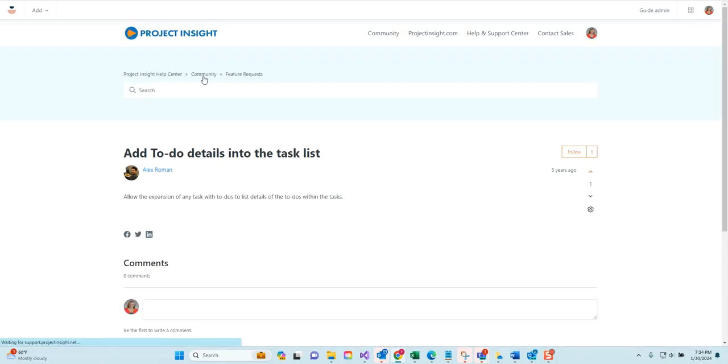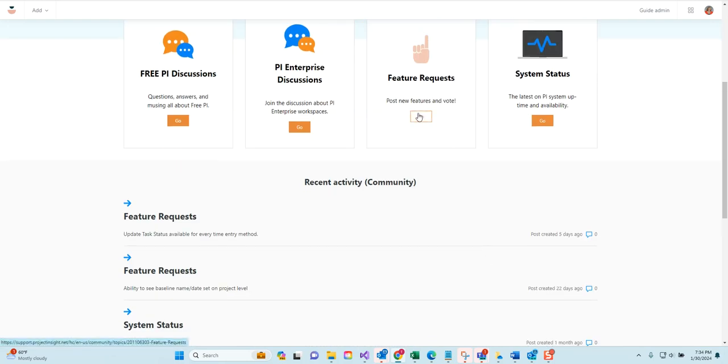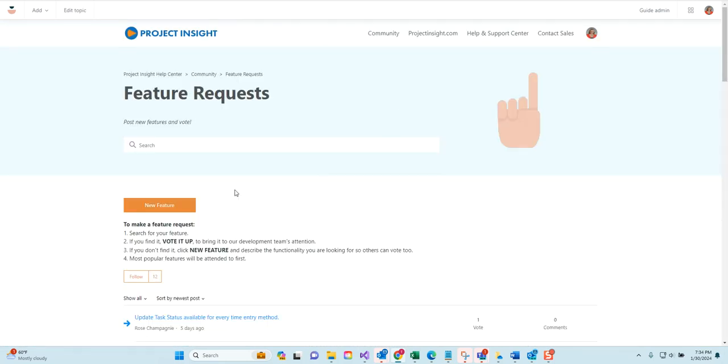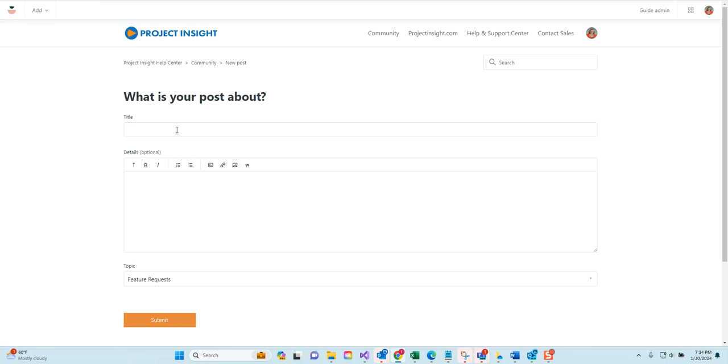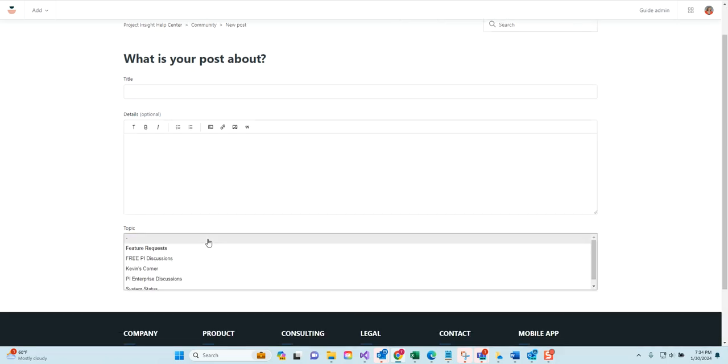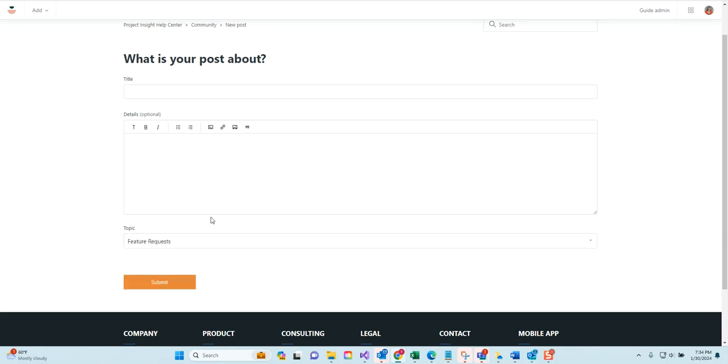Maybe you don't find something though that you'd like to vote on or follow. So instead, you'd like to create a new feature request. So from the feature request page, you can click on new feature. You can give it a subject line, be real specific about what you're after, some details about where this happens in the system, maybe even some screenshots, all the specifics of what you'd like to see different. And then go ahead and click on where you'd like that to live. Feature request is the best one and hit submit.